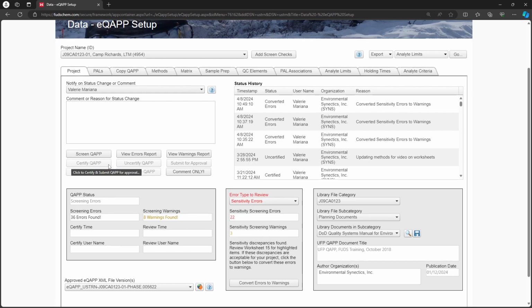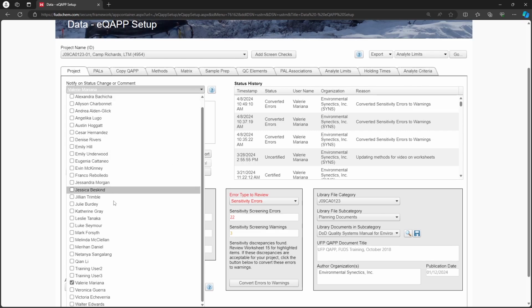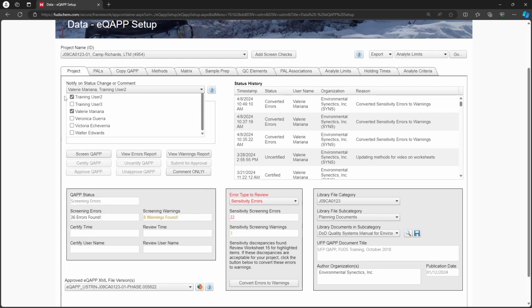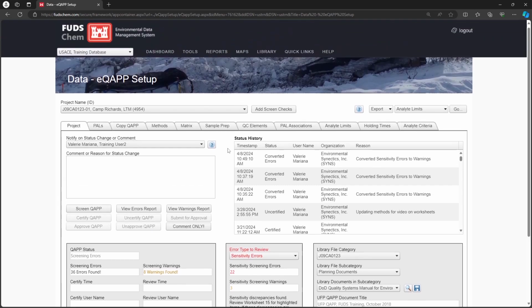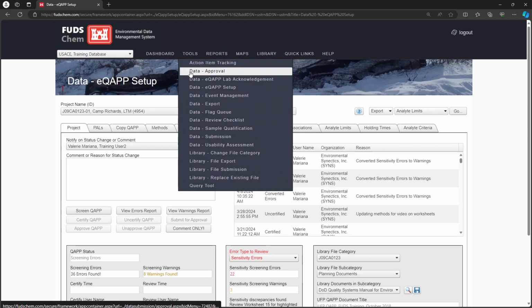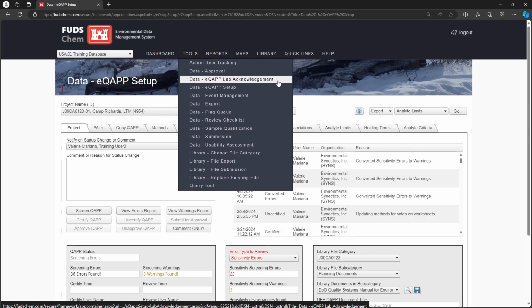Before certifying, you can include a message in the Reason for Change box and select users from the Notify on Status Change dropdown. Selected users will receive a notification when you click Certify QAPP. Once certified, the eQAPP will be ready for the lab to review. For more information, please refer to our eQAPP Lab Acknowledgement tutorial video, linked in the description.